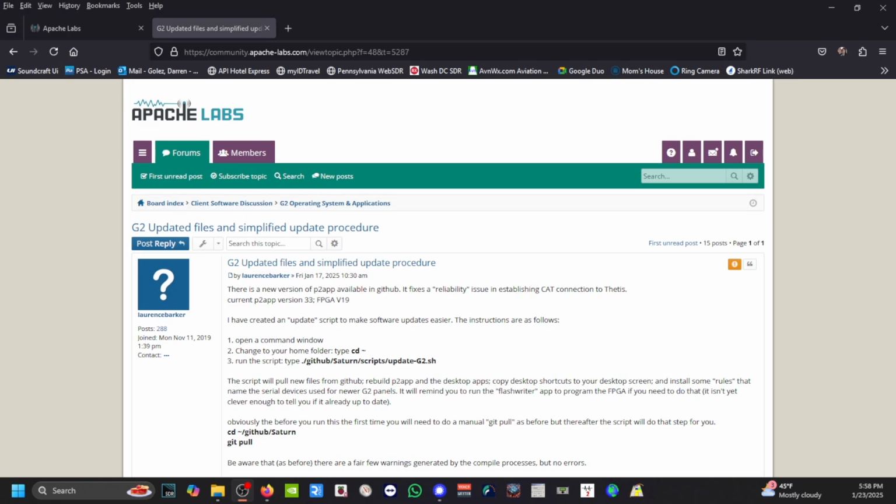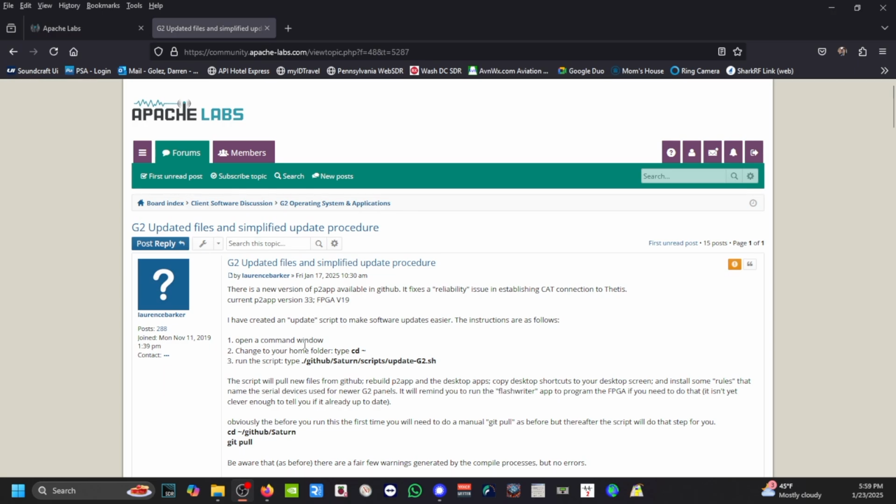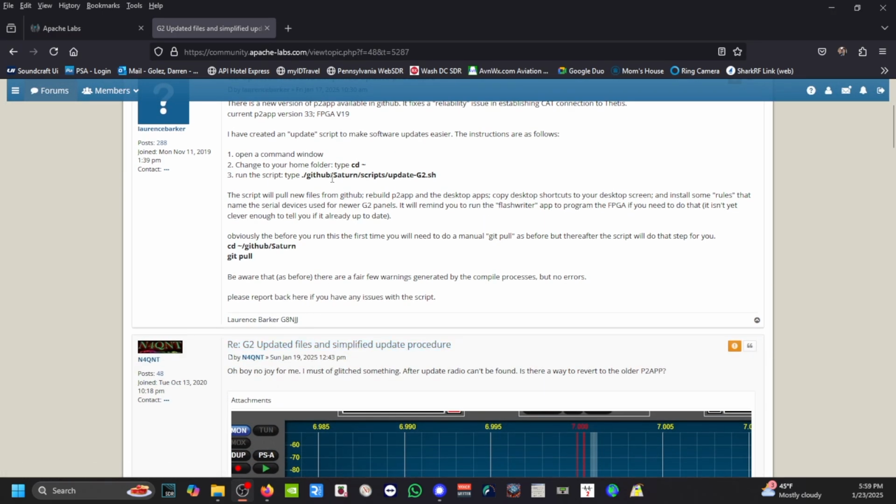Now you look at the post here from Mr. Lawrence Barker. This was posted on, the date is right here, November 11th, 2019. So this is kind of pretty old. At the time when this post was written, this was Protocol 2 app version 33. Okay, so he lists a couple of commands there. And note that these commands are case sensitive and also space sensitive.